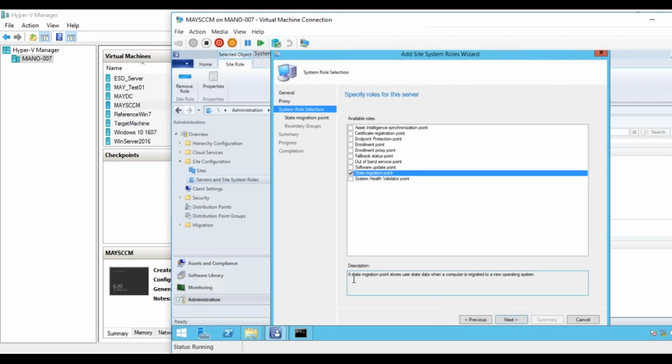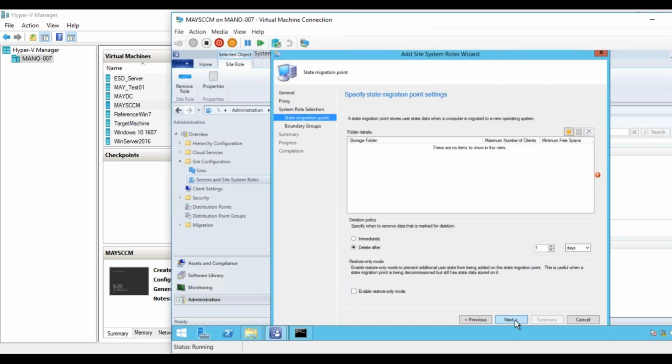All right. So what does it say? The description says a state migration point stores user data when a computer is migrated to a new operating system. All right, that's what we need. Now it says state migration point stores user data when a computer is migrated to a new operating system, and it requires a storage folder where it has to copy, right?